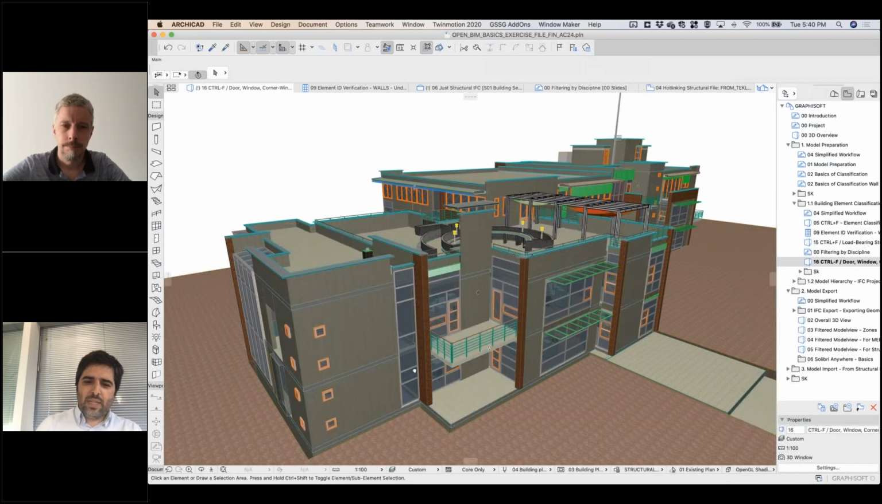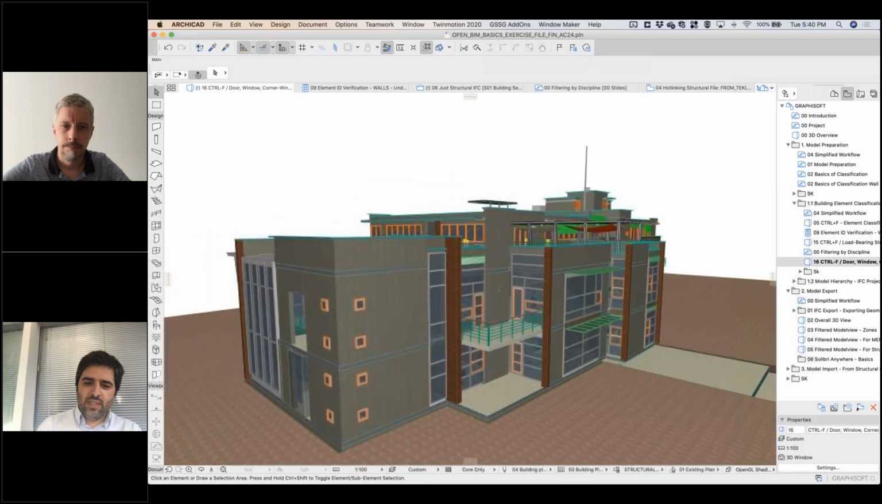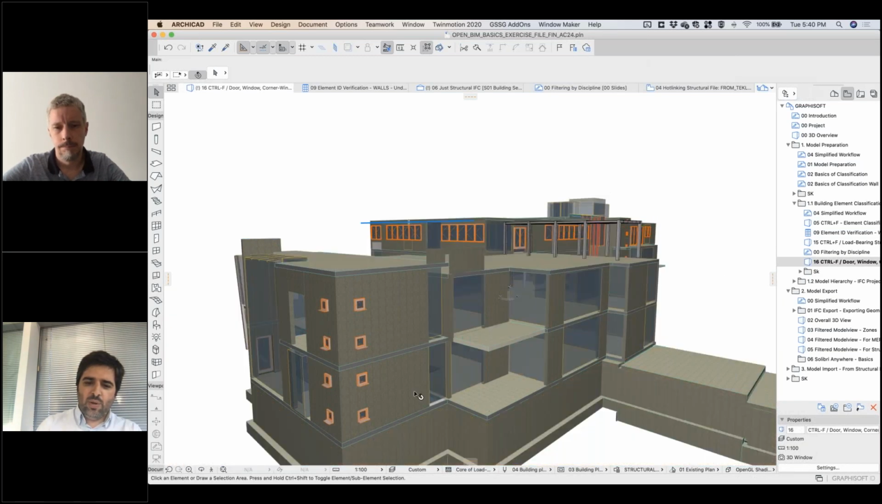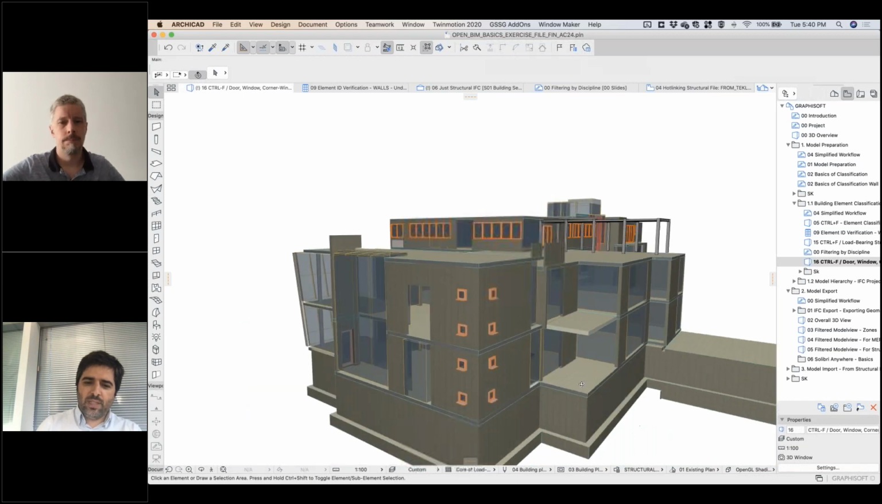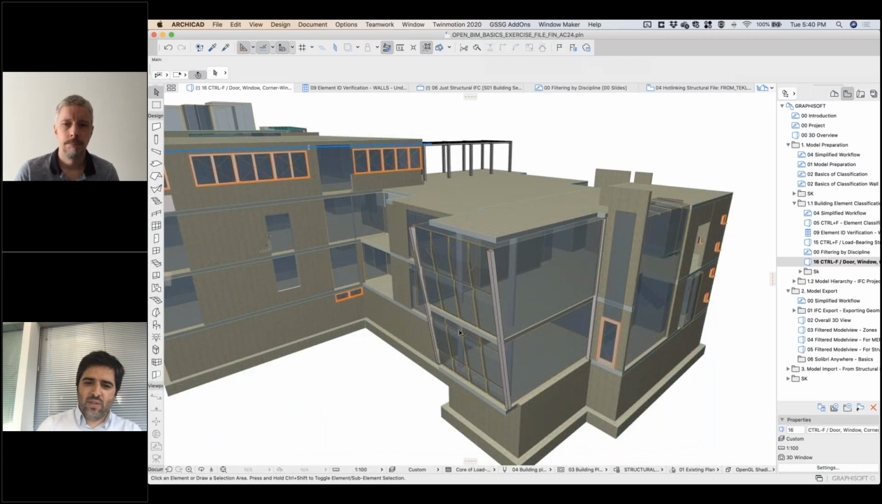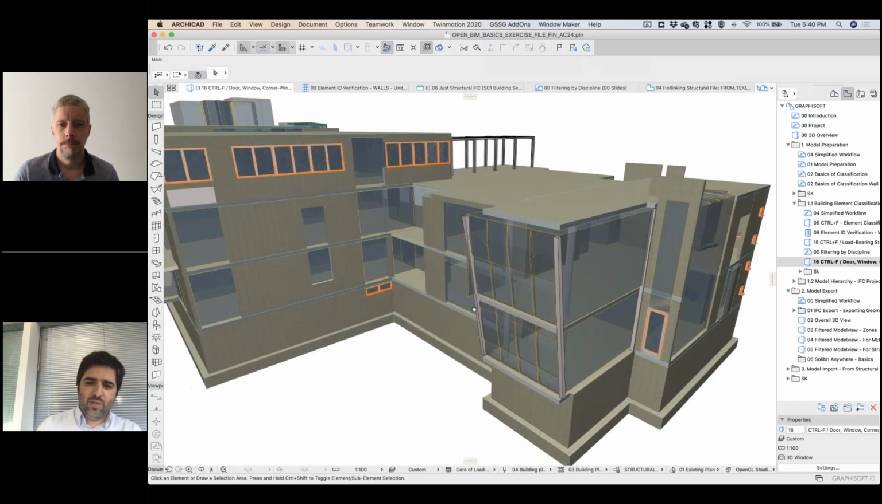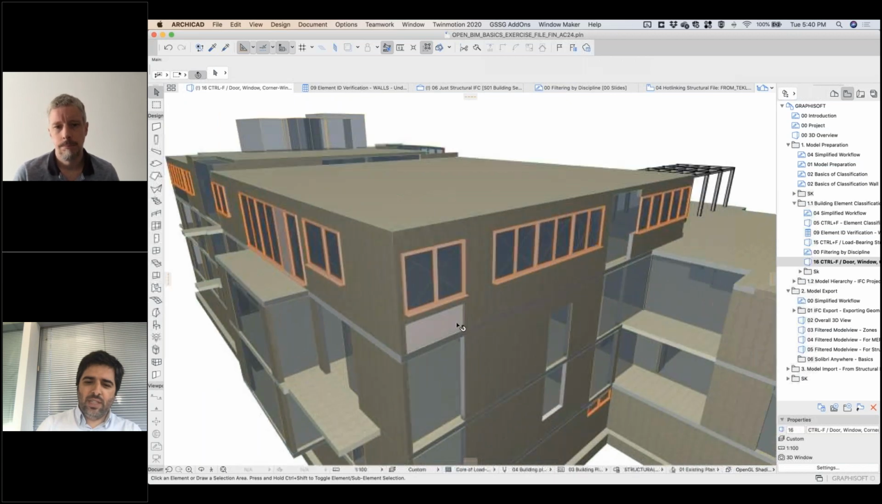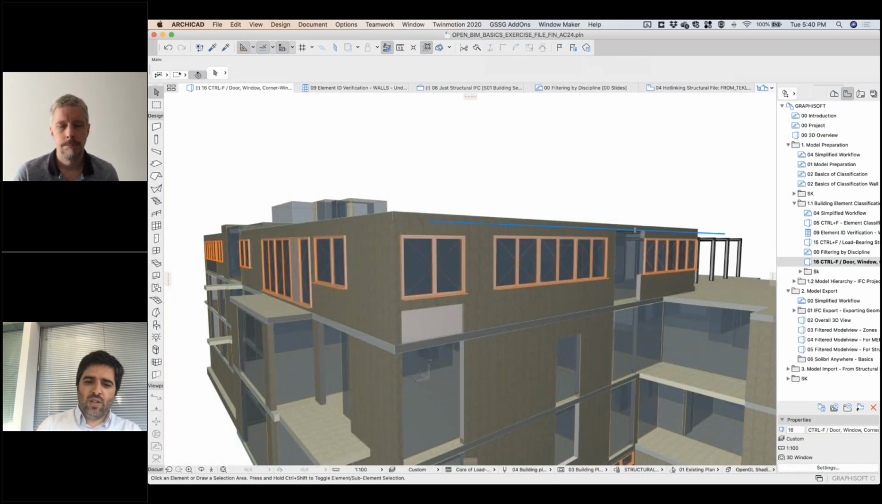right? But this is showing the core of the elements that are structural and non-structural. So if I choose core of load-bearing elements only, in this case, it will filter out all the elements that are non-load-bearing, and it will make sure we get rid of it. Okay, so here it is. But we still have elements here that are not relevant for the translation between architecture and structural engineer, for example.